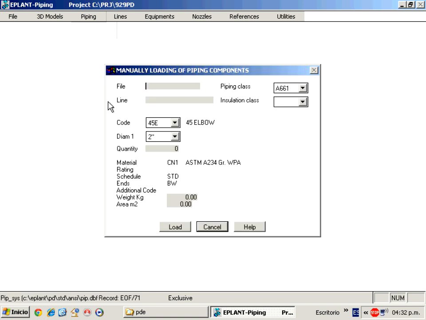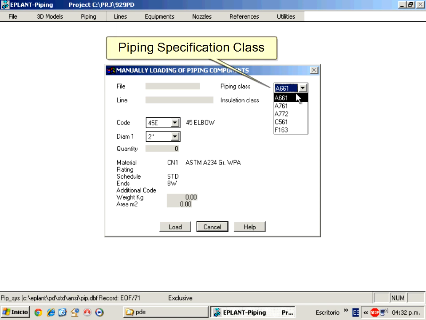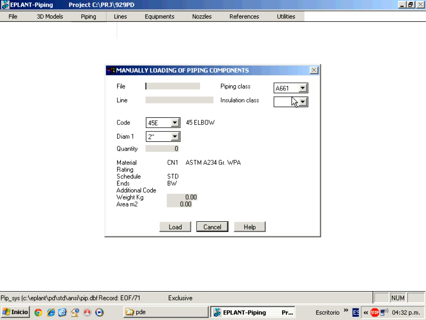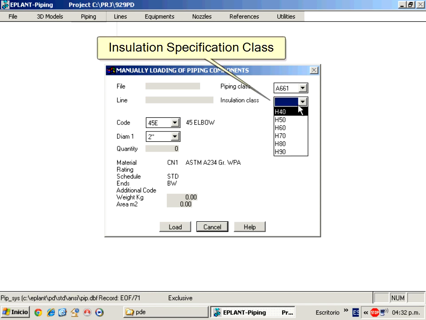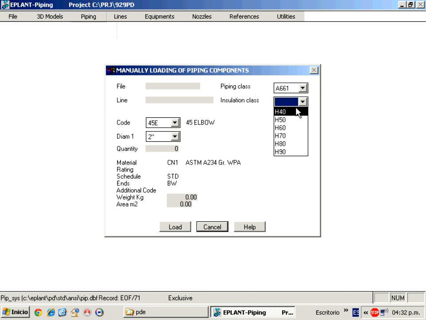This window opens. We can see that the material is assigned to a piping specifications class and to an insulation class if required. We can define as references a file name and a piping line as well.